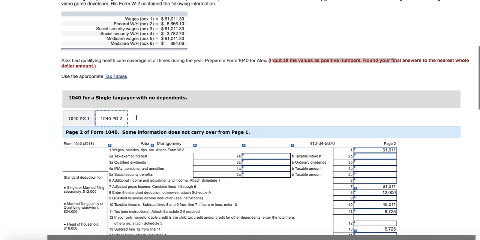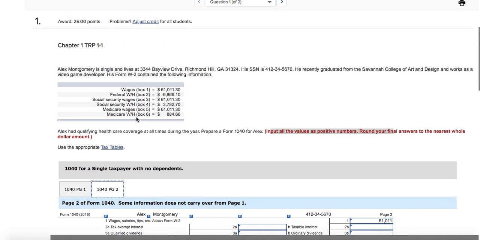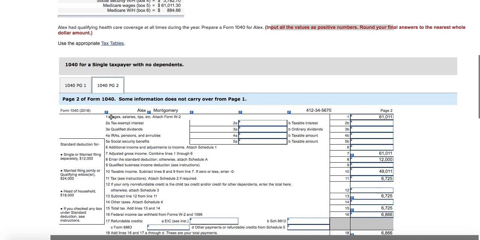Page 2 is where we have all of the informational amounts. So we start with wages, and that goes on line 1, and then we have kind of our most common income amounts, interest, dividends, retirement income, pensions, IRAs, annuity, social security benefits. And then we have non-taxable amounts go here. Taxable amounts go in this column over here.